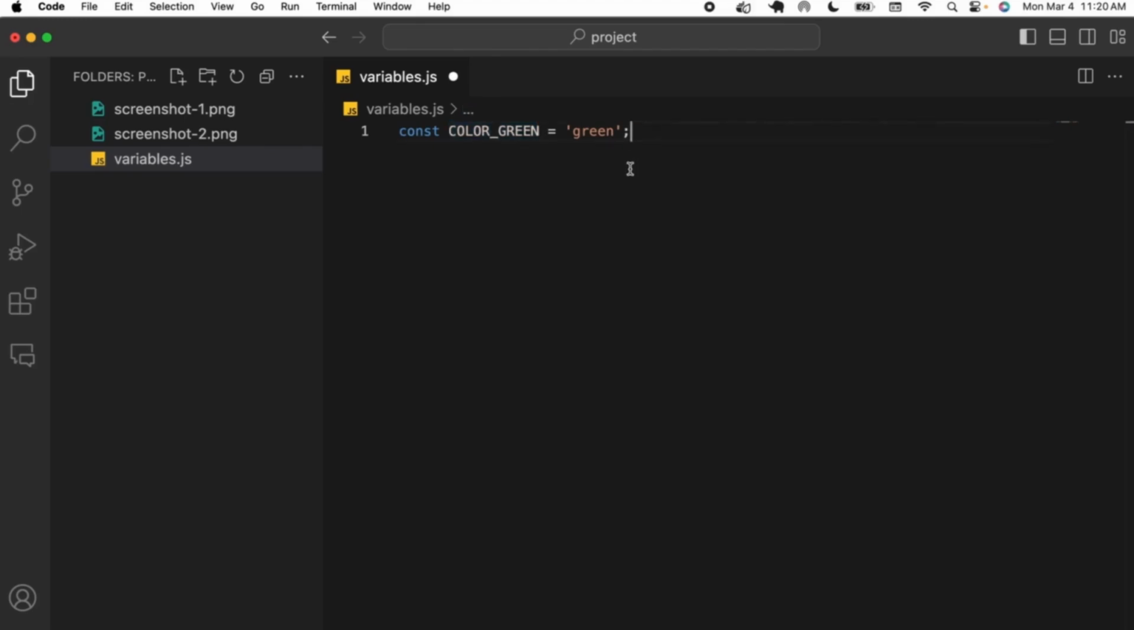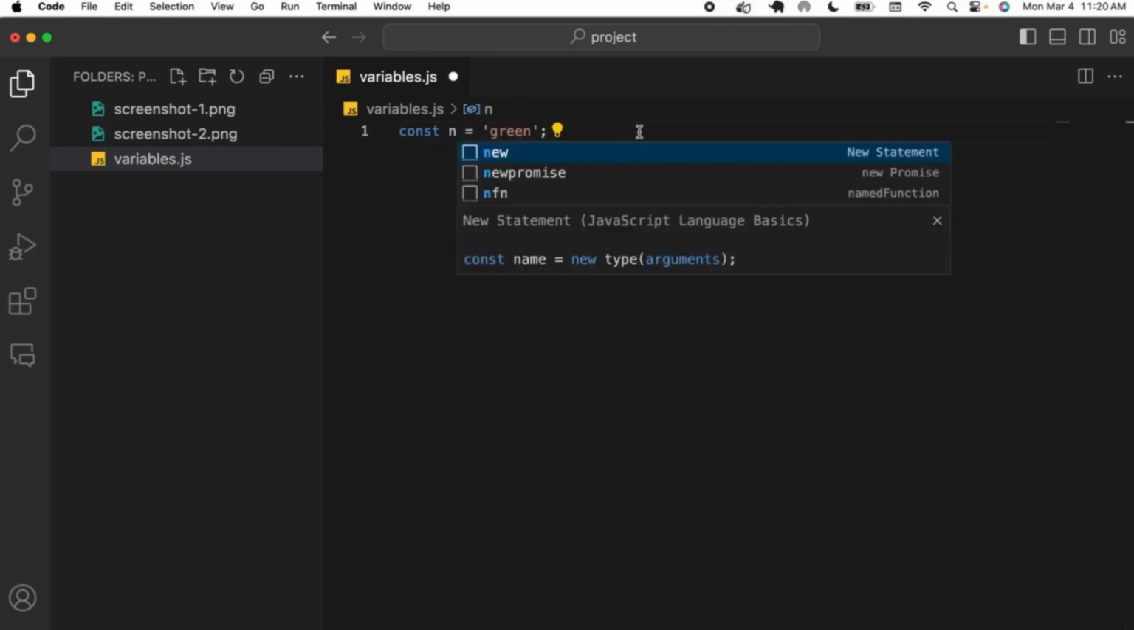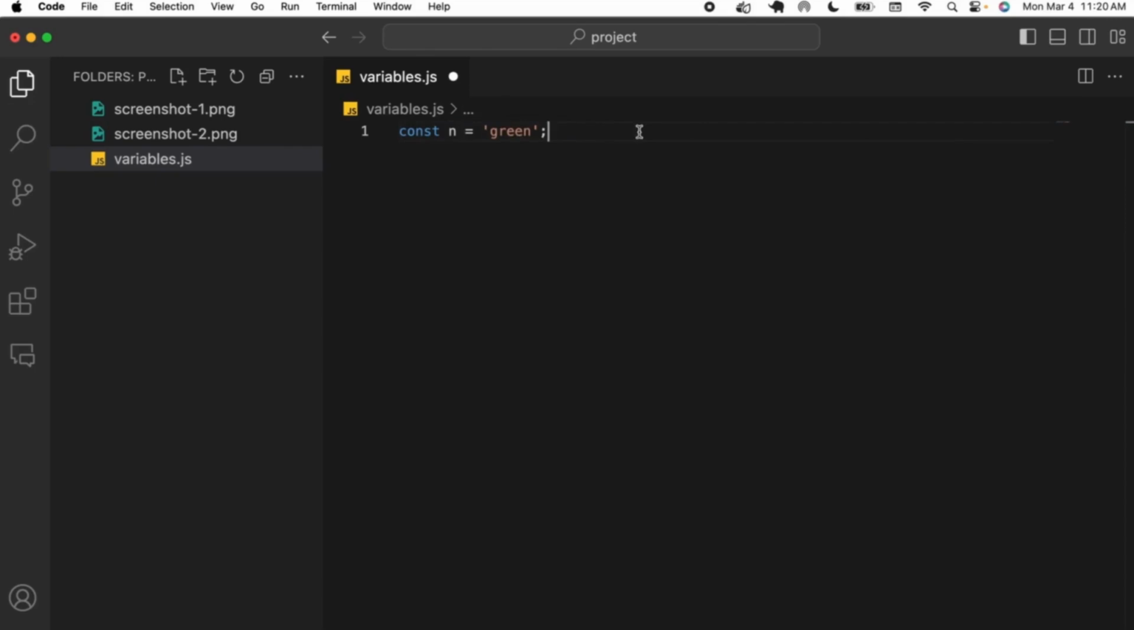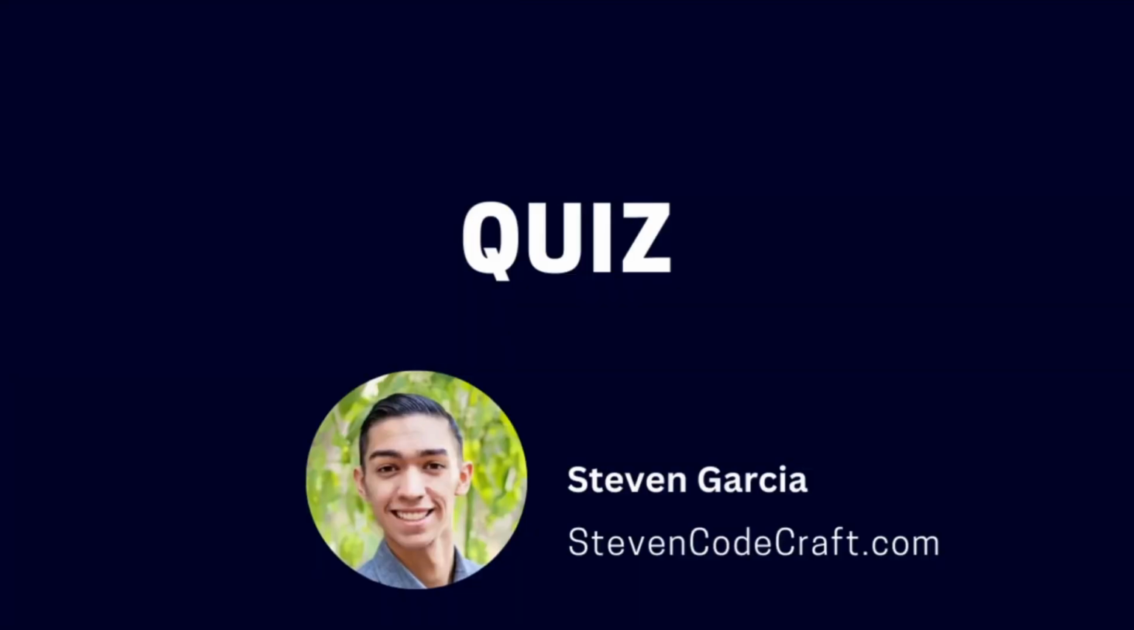One thing I want you to take away from the first two videos of this section is that I have been using descriptive names for my variables. This helps me write code that other people can easily understand. Now, I could have named this variable as const n equals green, but other programmers will not have context of why I initialized this constant value. So always use descriptive names for your variables.